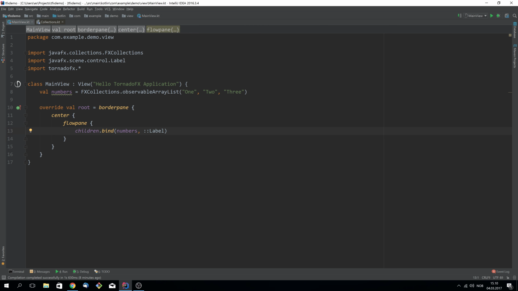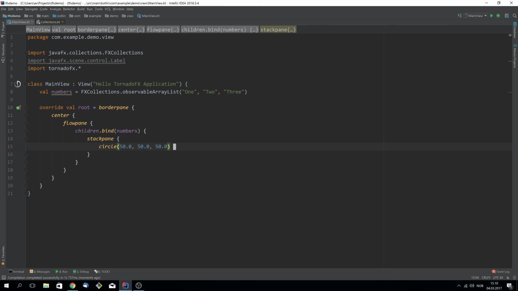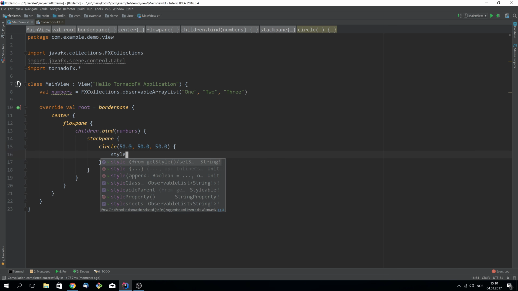Let's try to run this sample right now. It's not going to be very exciting, but it's a start. So we now have a flow pane in the center, and it contains these three labels. Let's make it a little bit more interesting. So instead of a label, we'll set up a stack pane for each entry. And inside the stack pane, let's add a circle and give it a size and a quick bit of styling.